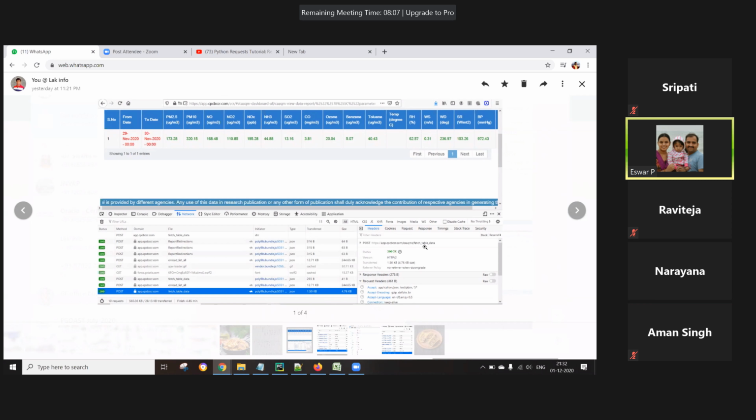Yeah, so that is the approach. First we will go to the website and search it, and we will go to inspect elements. After that, seeing the type of the file and the type of the data it is handling, we can judge through this.